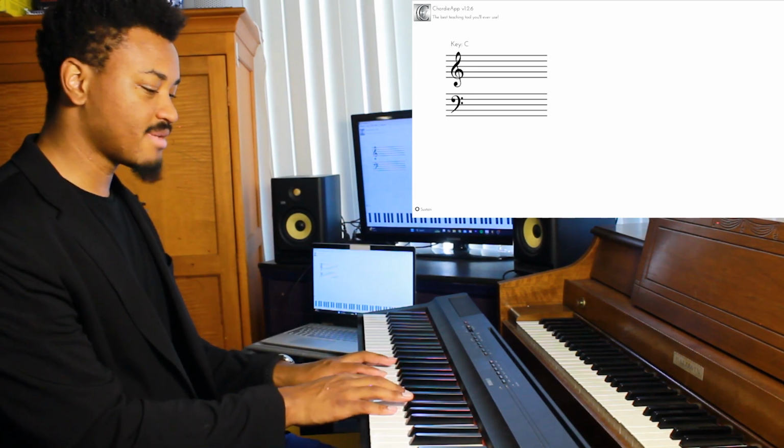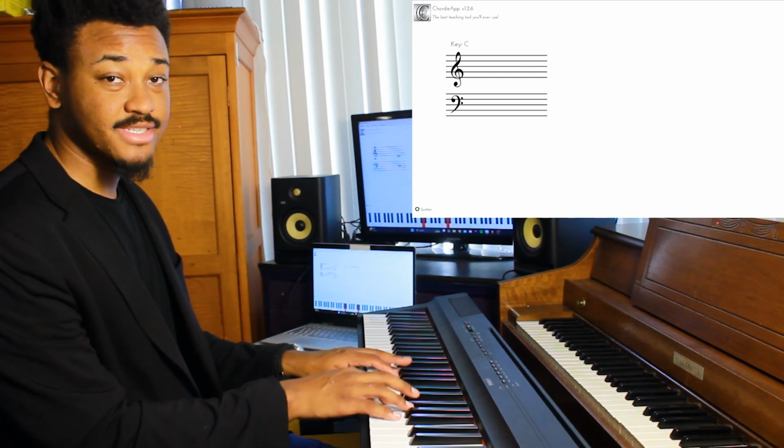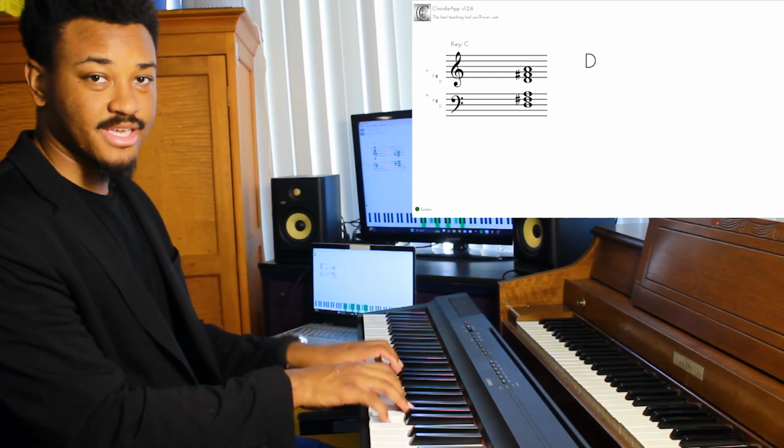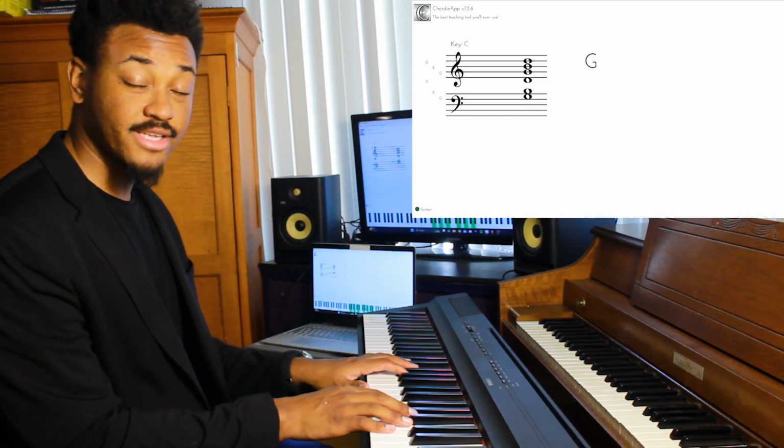So what does that mean if we're in C major? Well, I want to take the minor 2, so D. D minor is going to be, now I want to go to the major 5, and the major 1.